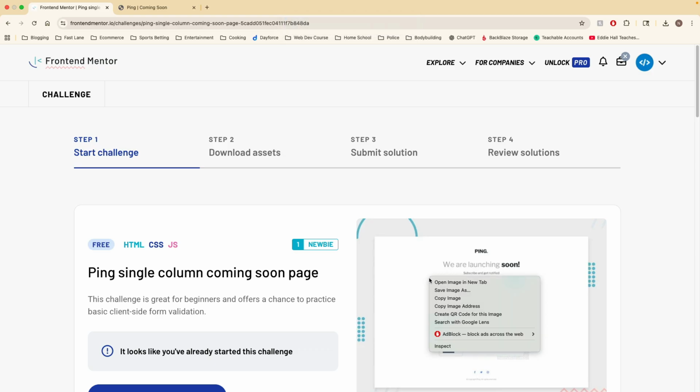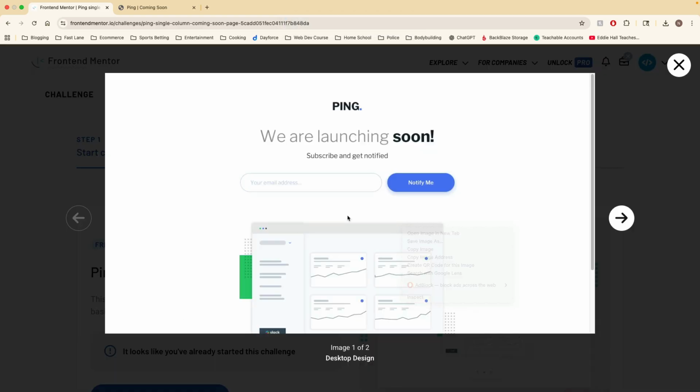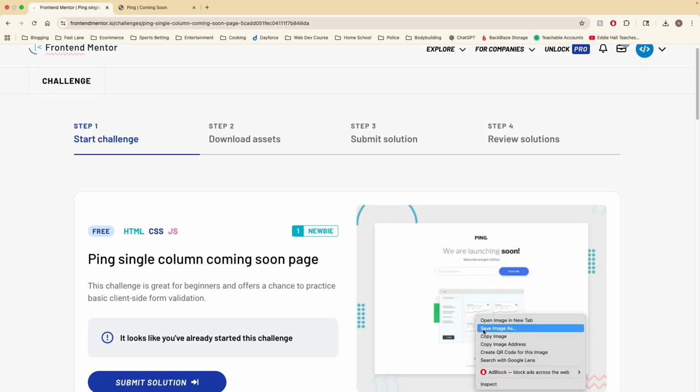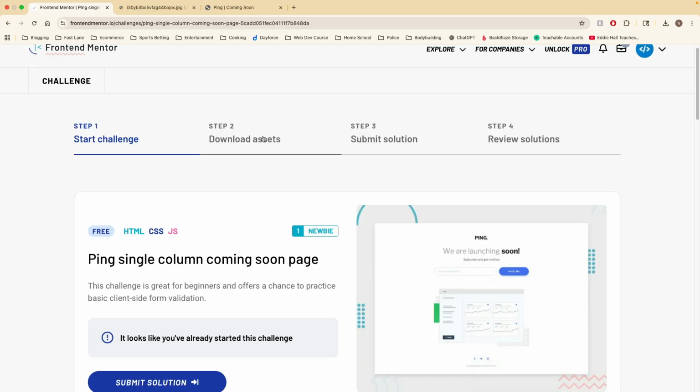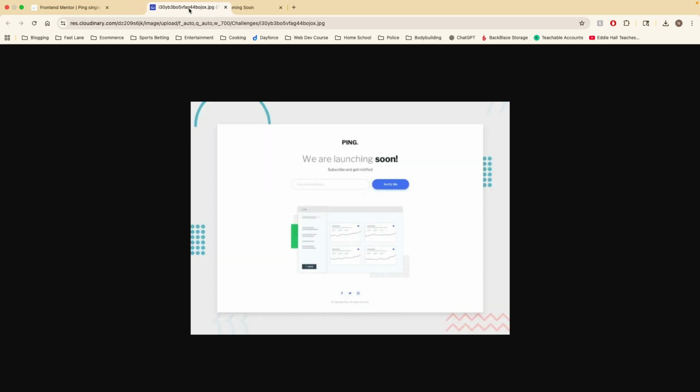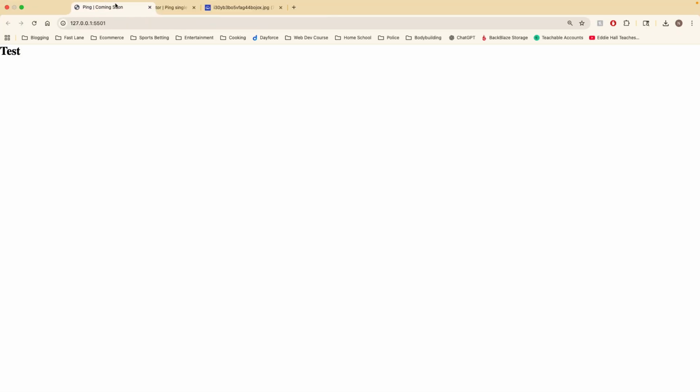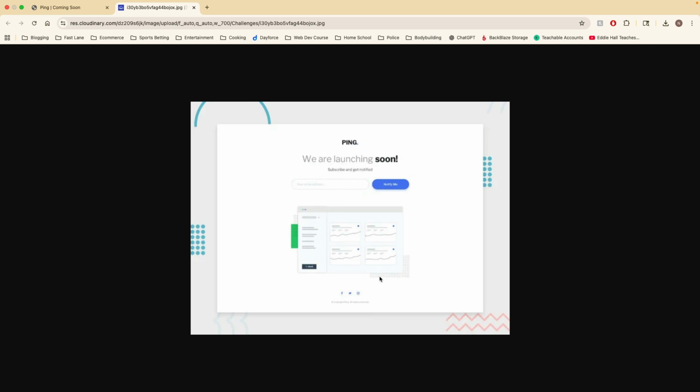So I'm just going to open the finished product here in a new tab so we can reference it together. So say open image in new tab. There we go. Now we can look at it as we build so we know what we're building. Close Frontend Mentor. So looking at the project here, we have these social links down here. So we're going to need to grab some social links.